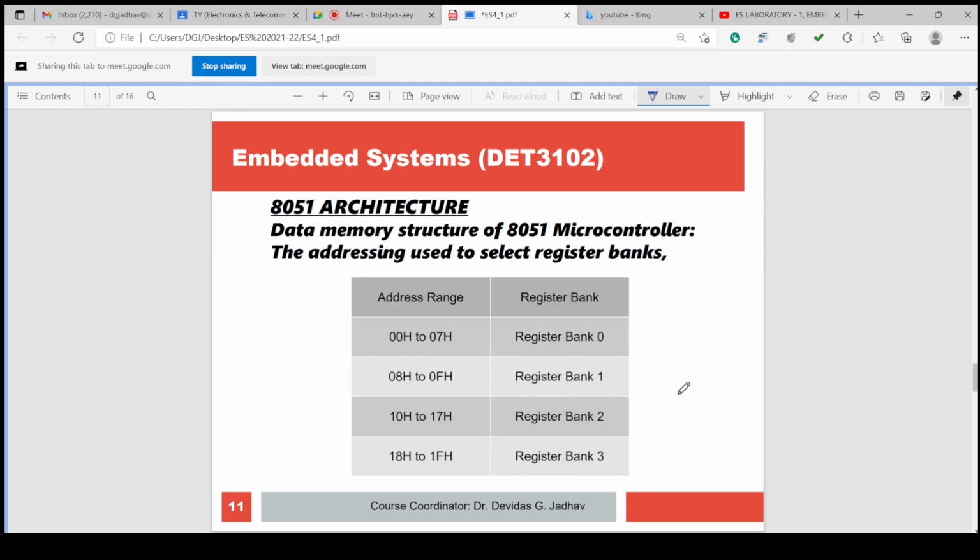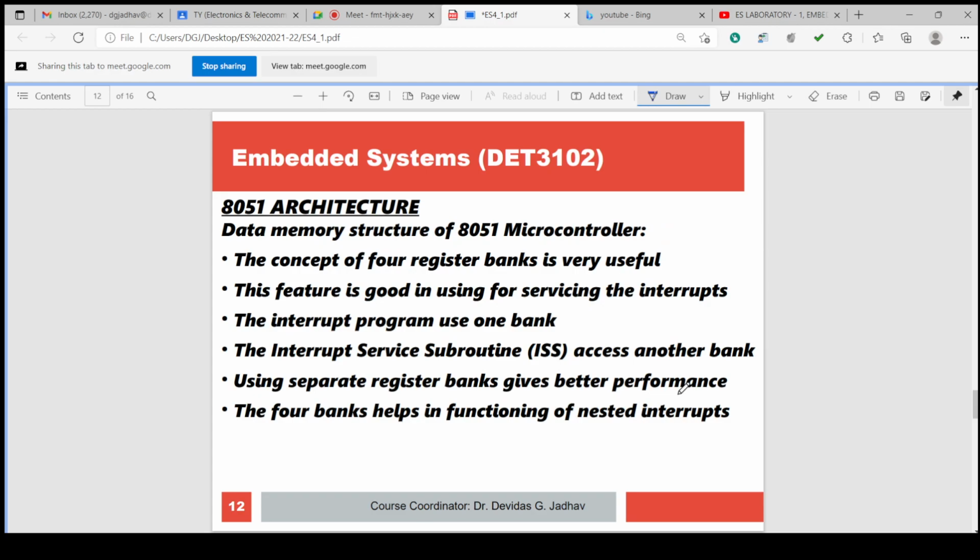Each register bank has its address range. Register bank 0 is 00H to 07H. Register bank 1 address range is 08H to 0FH. Register bank 2 address range is 10H to 17H. Register bank 3 address range is 18H to 1FH.